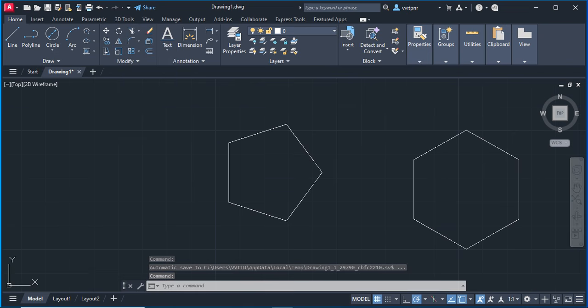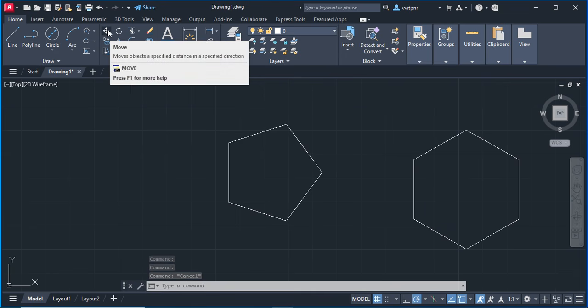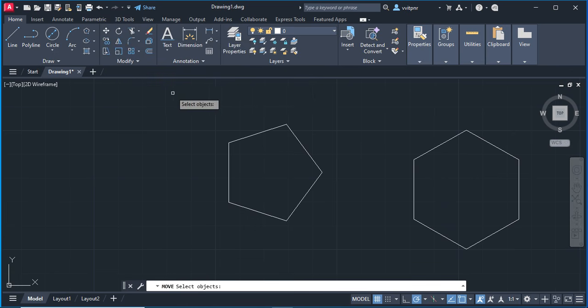We will see these in the upcoming classes, but for the time being, do one thing: select this polygon, now selected with the left button. Click on the move option. Now let us see how to work with the move option. It is asking here to select objects, since we already clicked on the move option.